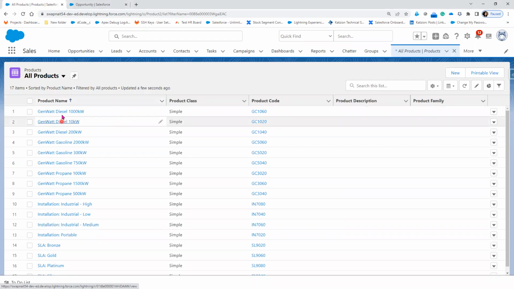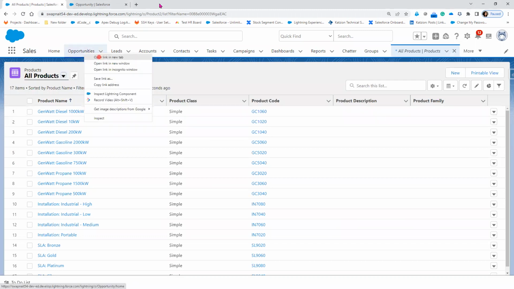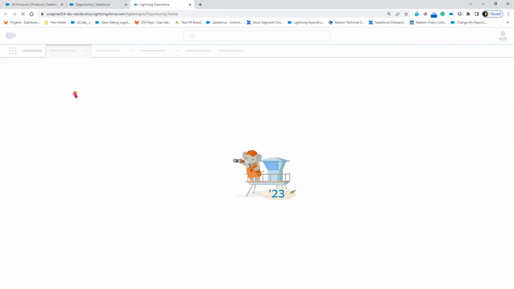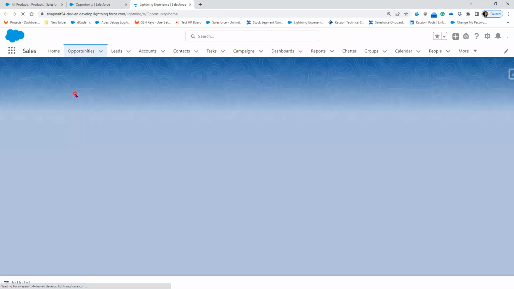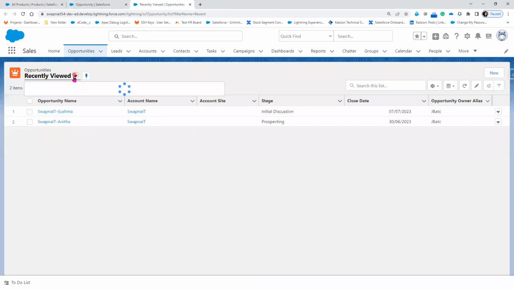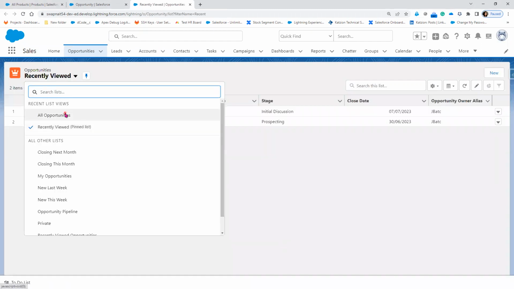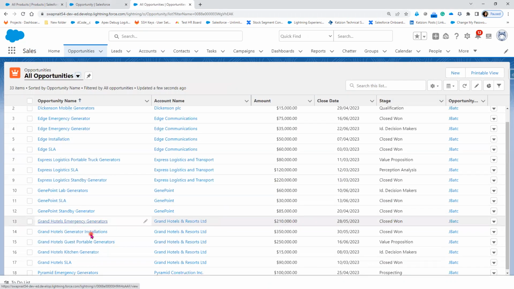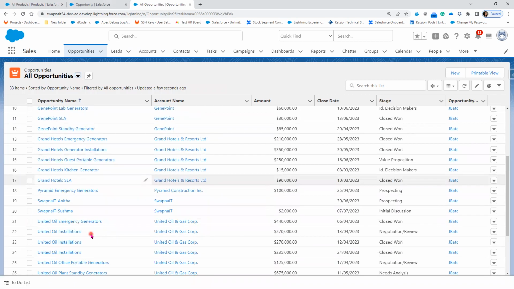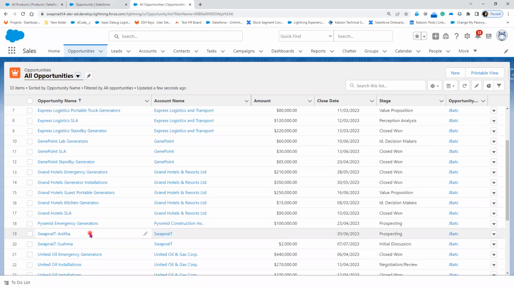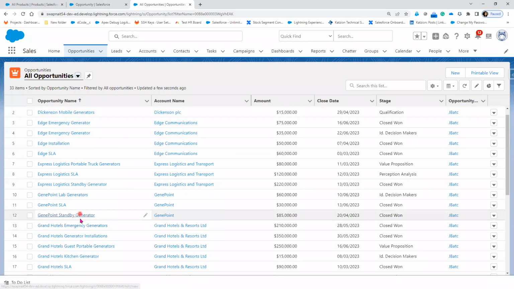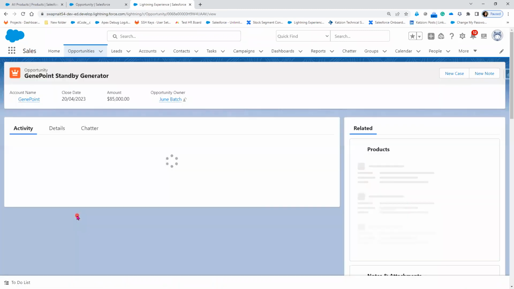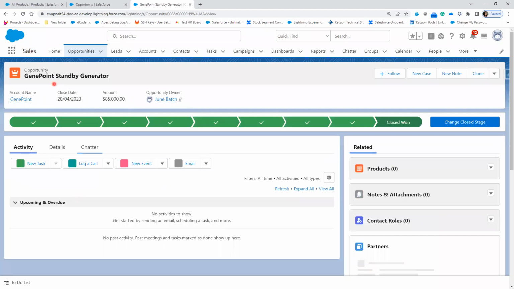This is a Genpact diesel 1000 kilowatt. If I go to the opportunity, let's go to view all opportunities. There are a few opportunities which are provided by Salesforce. Now here, if I go to the opportunity which is related to the Gen point, it does not have it.